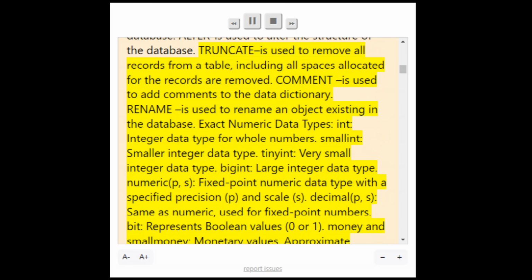Exact numeric data types: int, integer data type for whole numbers. Smallint, smaller integer data type. Tinyint, very small integer data type. Bigint, large integer data type. Numeric(p, s), fixed point numeric data type with a specified precision p and scale s. Decimal(p, s), same as numeric, used for fixed point numbers. Bit represents Boolean values, 0 or 1. Money and smallmoney, monetary values.